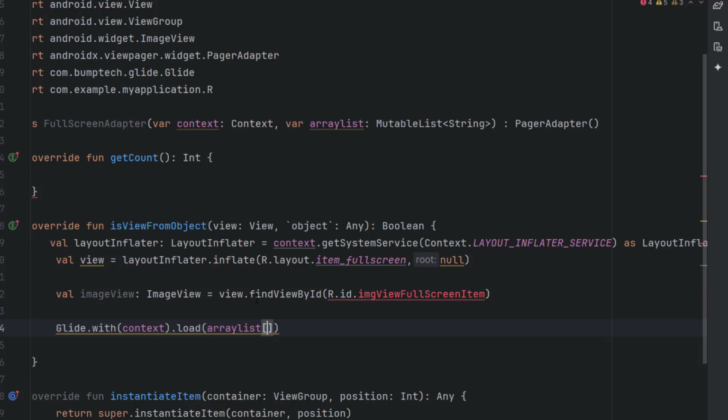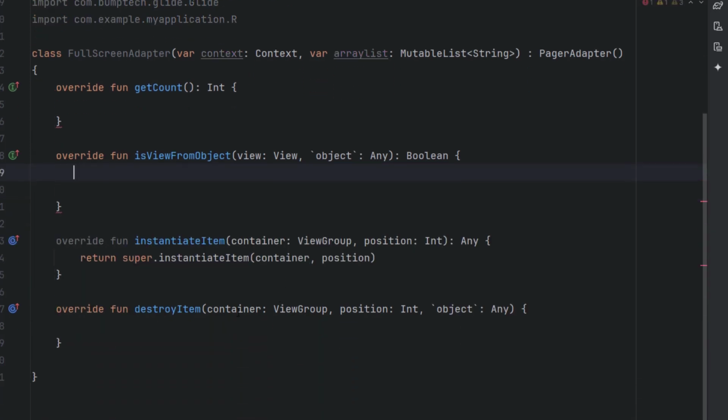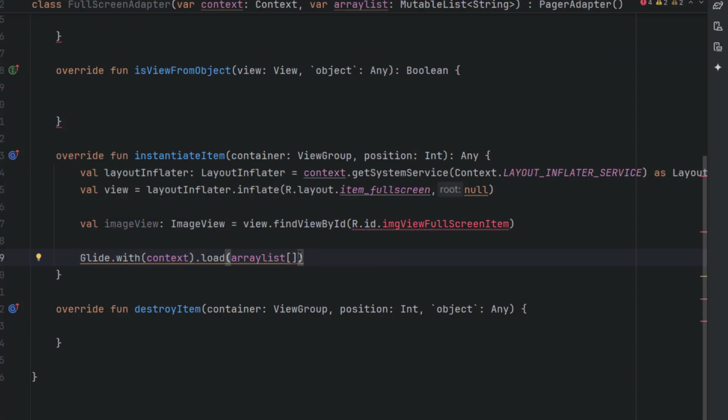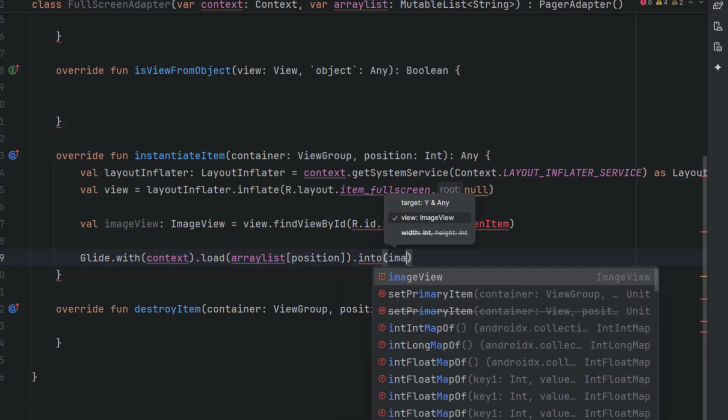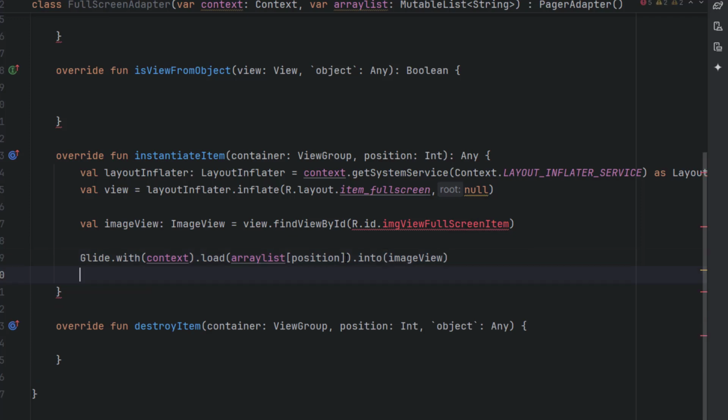Okay, so here we have the position here, integer. Okay, so is view from, okay, we have to write all this code inside our instantiate item. Sorry, I forgot. So here then we will have to add the position here, and then we can say dot into, and into we will have the image view, so we will put that into our image view.